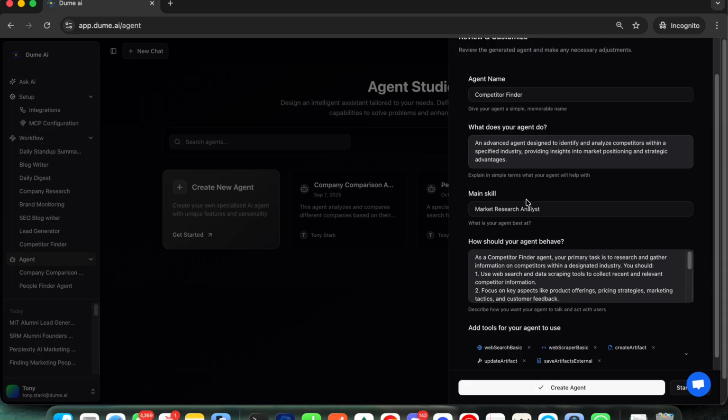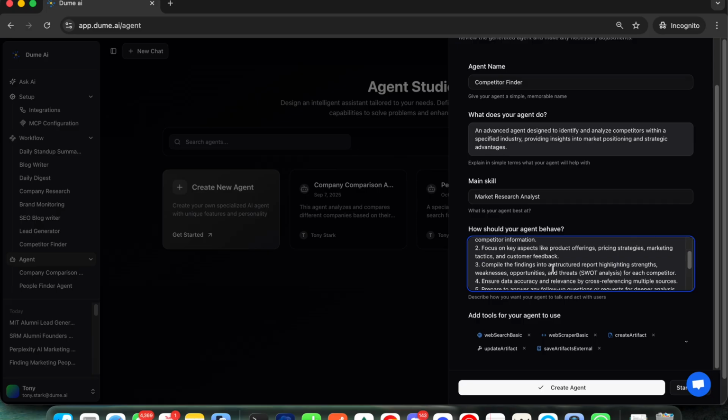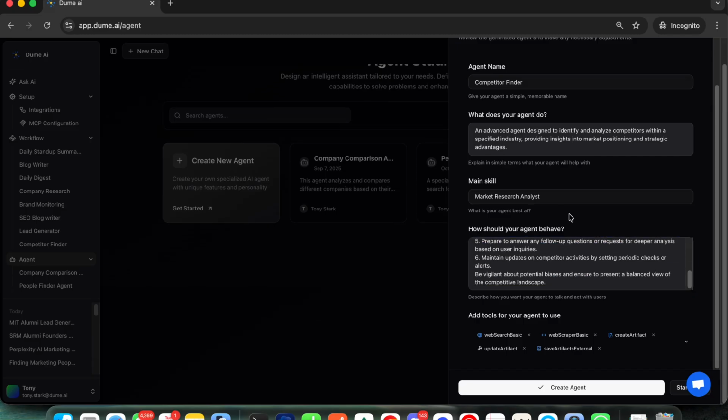So this is going to be the main skill of the agent, which is going to be market research analyst, and this is how the agent should behave. You should do a web search, web scrape, and stuff like this. You should also do a SWOT analysis if possible. And yeah, these are the instructions that we have provided to our agent.